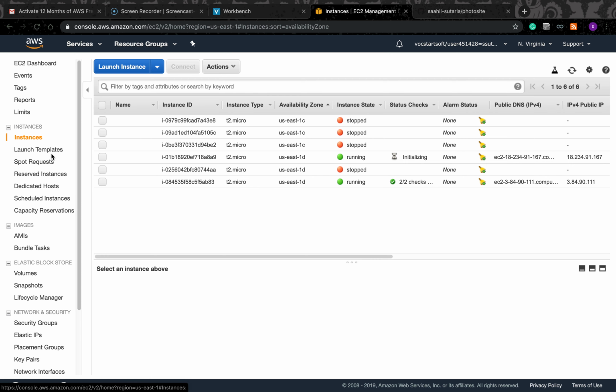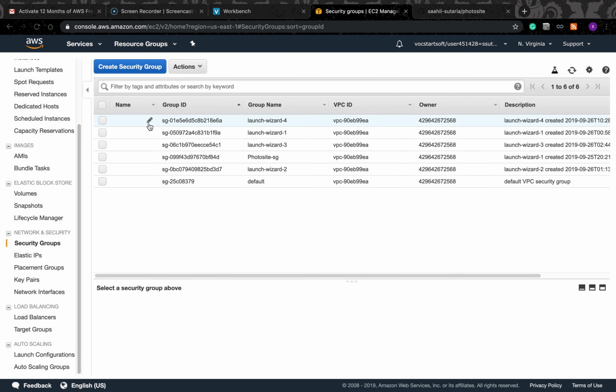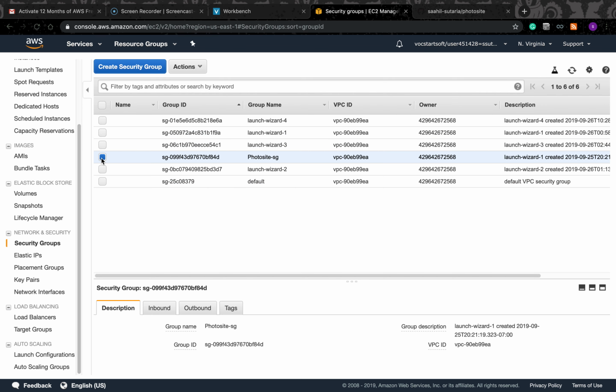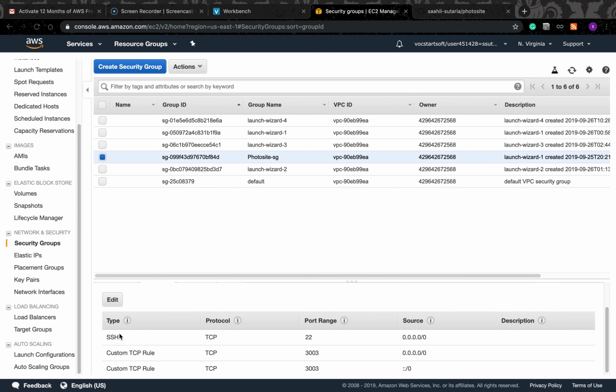Initializing. So meanwhile, we can look at security groups. These are all the security groups, and this is the custom security group that I created while configuring the EC2 instance. It says inbound has TCP. This is the default TCP port which the server listens to, and then I have added a custom TCP rule, TCP 3003. So we'll be hosting our website on this port. On accessing this port, we can go to the Photosite website.